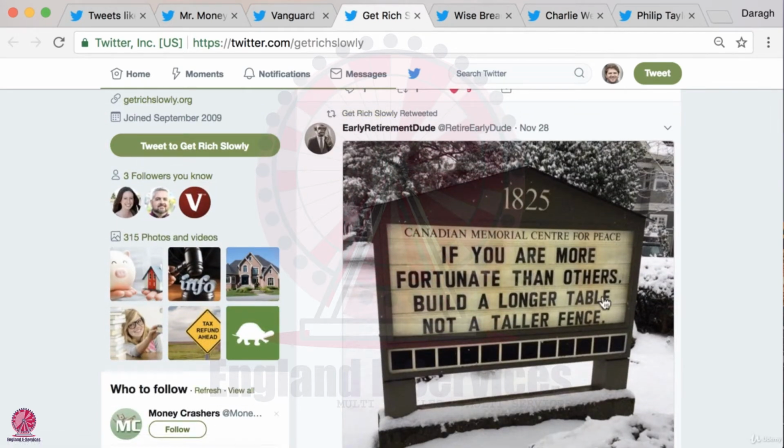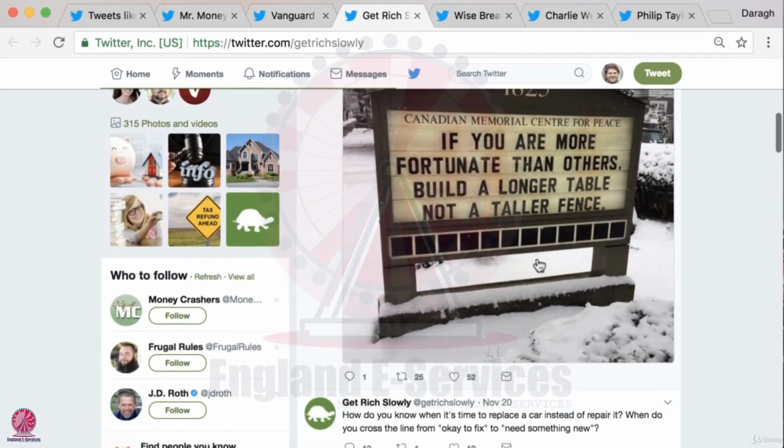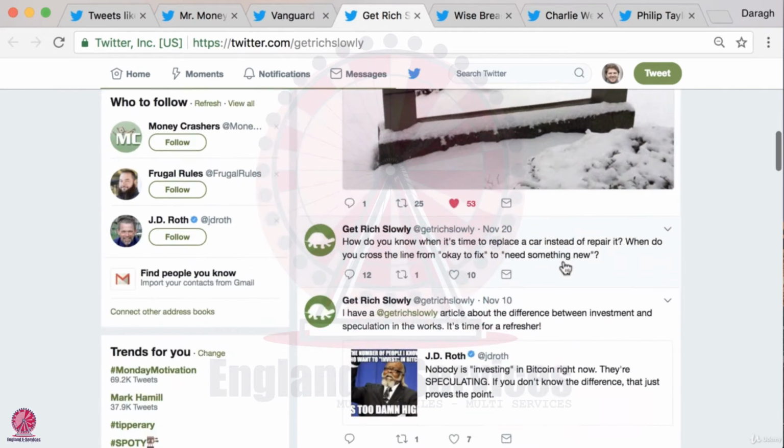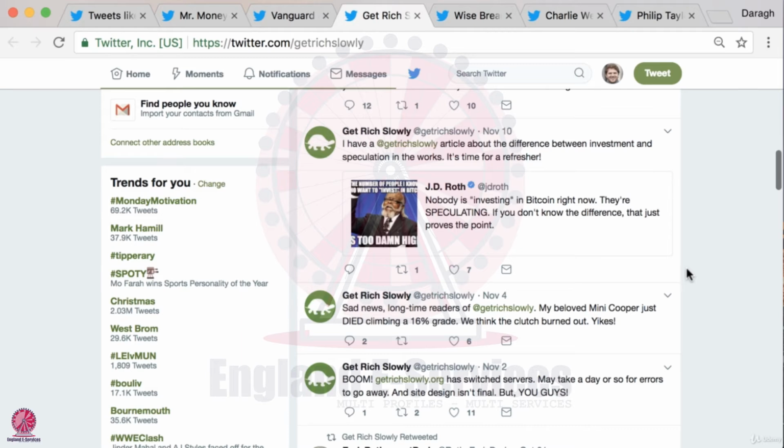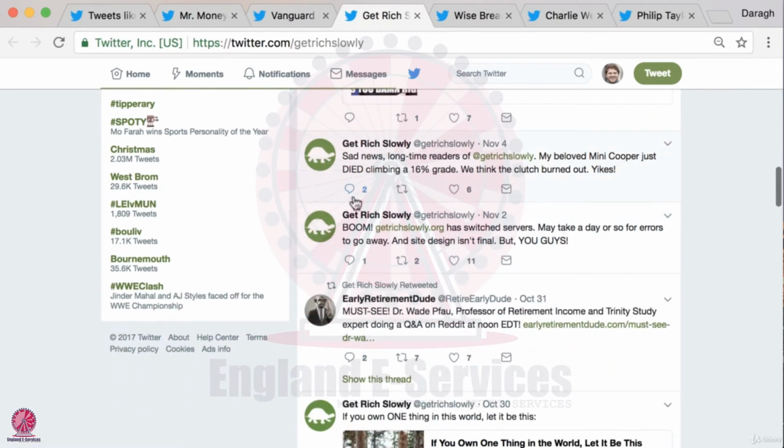Here they've retweeted a visual image from another account. That's something definitely we could do. That's not too hard. Moving on slowly down then. Sharing an article out. Okay, sad news.